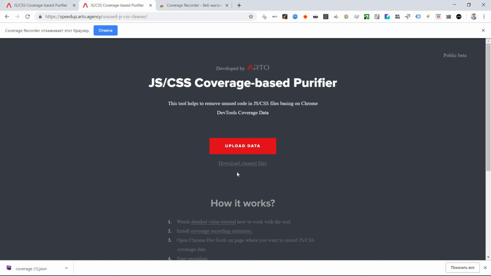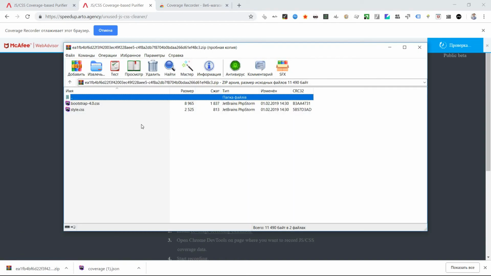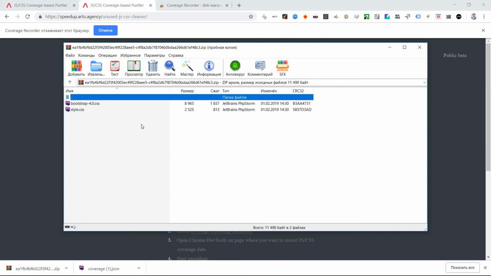So in both of cases, after the processing of coverage data by Purifier, it will generate new clean files, pack them into zip which you can download. Here you can see two CSS files which were cleaned up by the Purifier. But before using them, it is strongly recommended to validate downloaded files using some online JS or CSS syntax validator to make sure that there are no syntax violations.